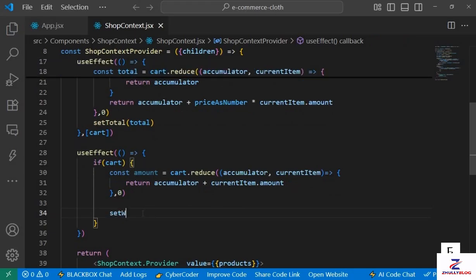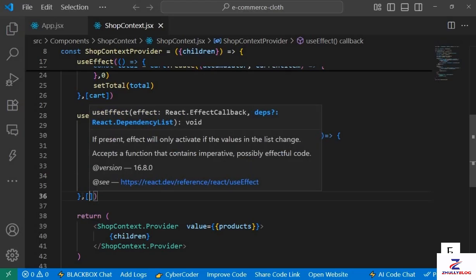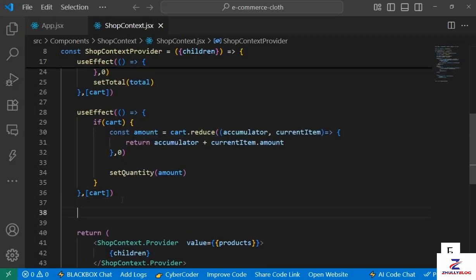So we're going to have set quantity amount. And I'm also going to pass cart here as dependency array to ensure that the use effect runs whenever the cart changes. After this, the next function that we need to work on is a function to add a product to carts. Okay, so I'm going to name the function add to cart. So we're going to have const addToCart is the name of the function. We're adding products and ID. So I'm going to have products and ID right here.